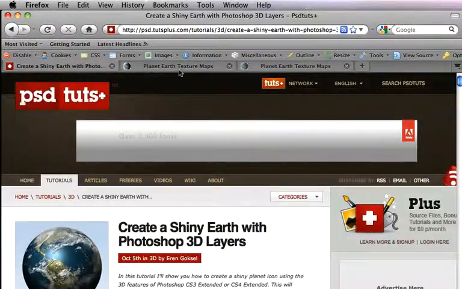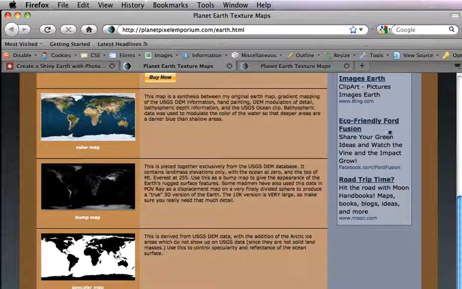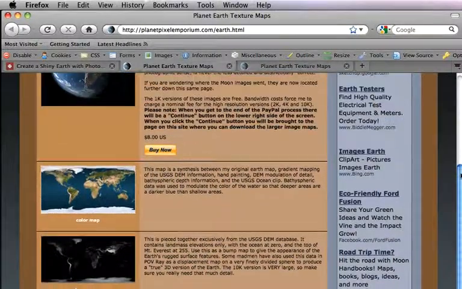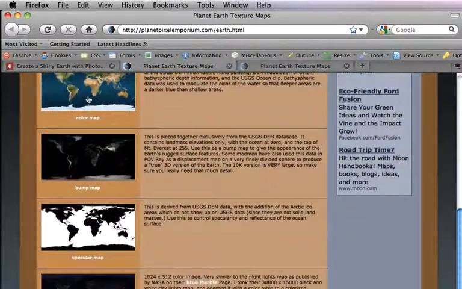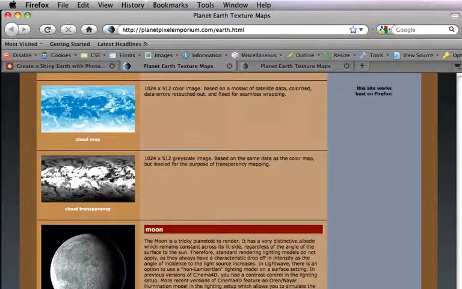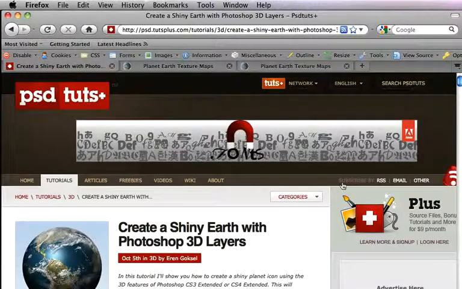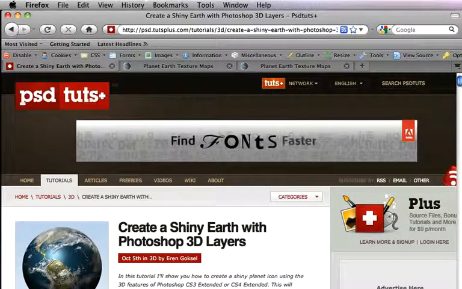A couple of files that we're going to need are all from the same site, and we're going to be using all of these files on the left hand side. We're going to be using the color map, we're going to be using the bump map to create our mountains, and then finally we're going to be using the cloud transparency image to create our final effect. So make sure you download all of those.